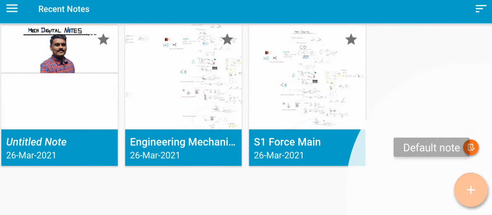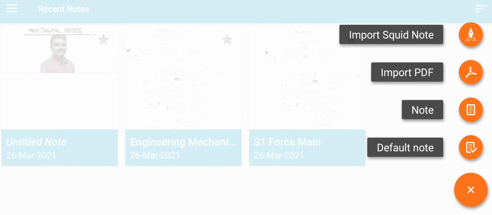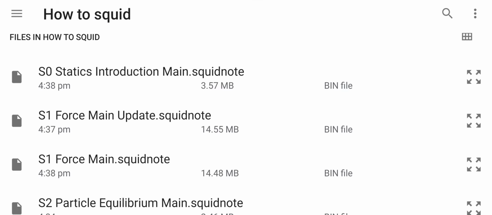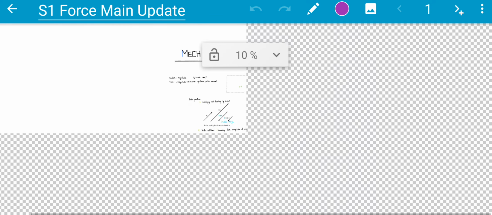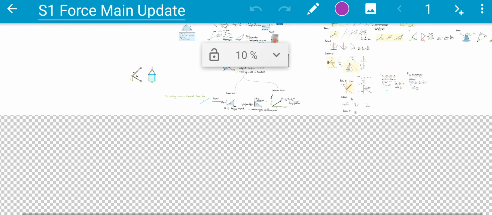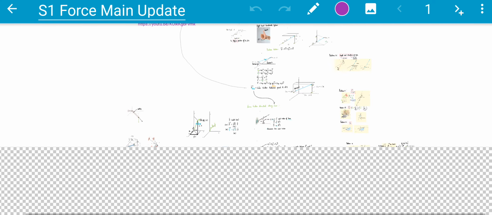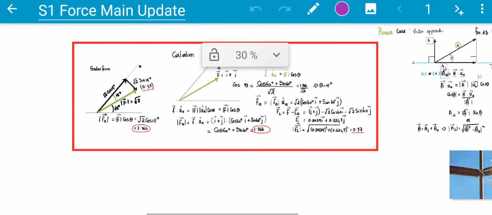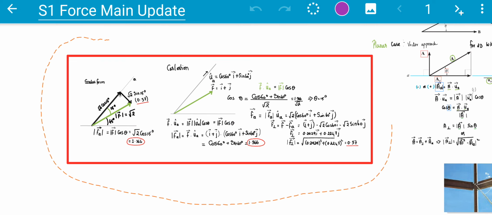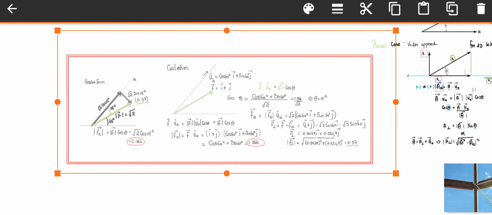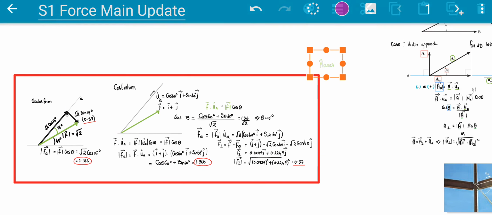For example, you can see here, I have made a statement of update. If you just select that, this will open as a separate note. So whatever I have updated will be marked. You can see here, I have marked the update, the additional information which I have provided in that chapter. So if you need, you can just have a look at this.